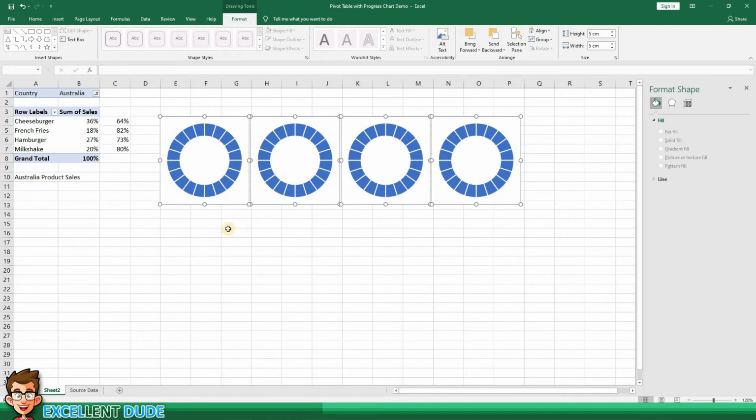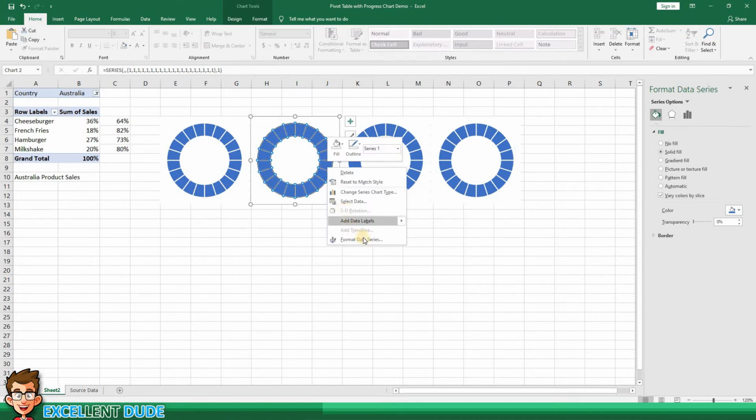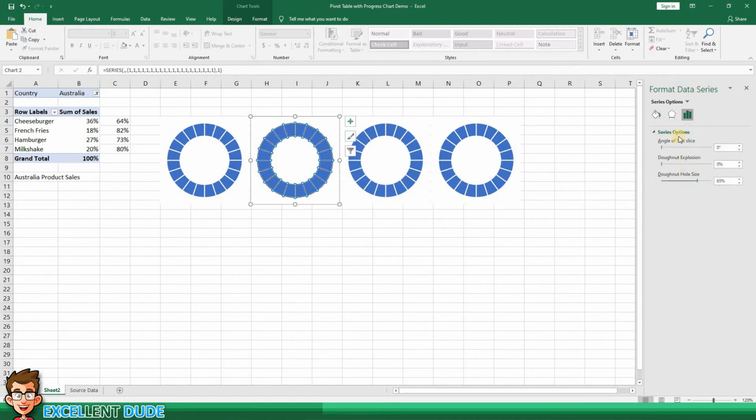Now, to make each product's donut chart a little easier to distinguish from each other, I'll change the colors. To do this, I'll click on the donut and right-click and select Format Data Series. This will bring up the menu on the right. I will click on the paint can icon and change the color to green.